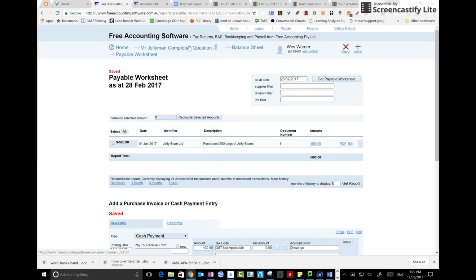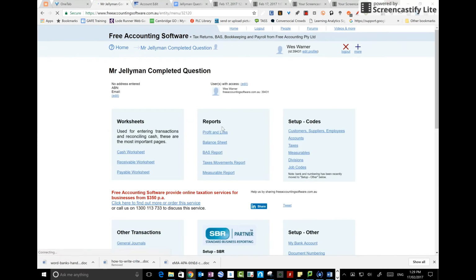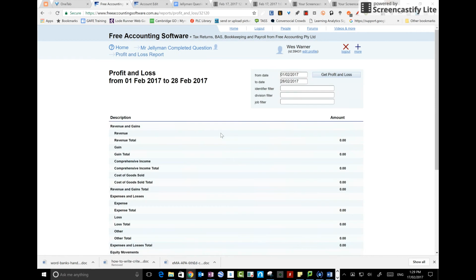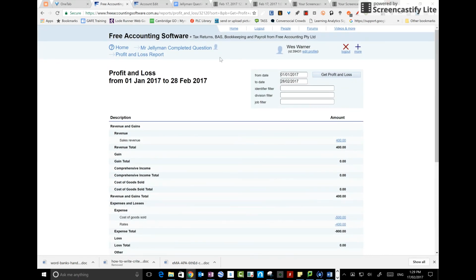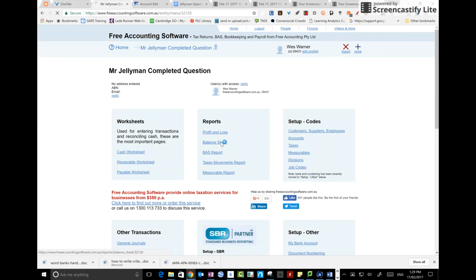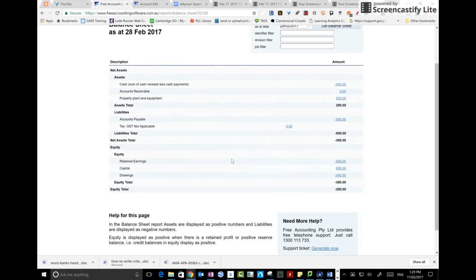Now we have a look at the balance sheet and the loss. You see some big differences here. We're still making a net loss of $500. Have a look at the balance sheet. See that this is now changed as well.